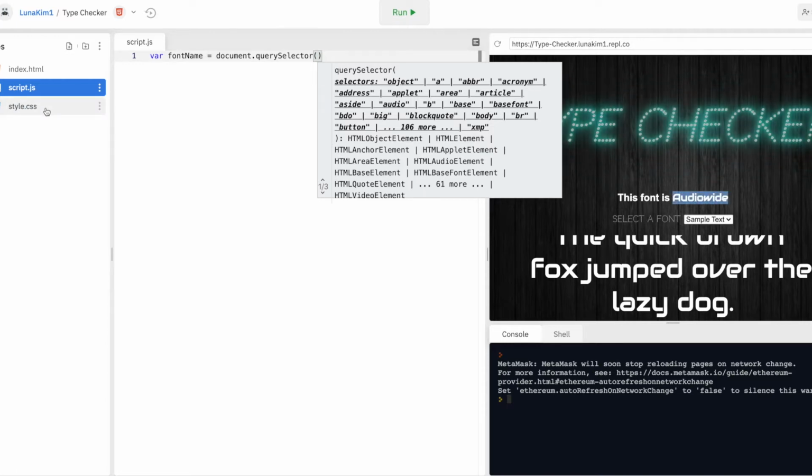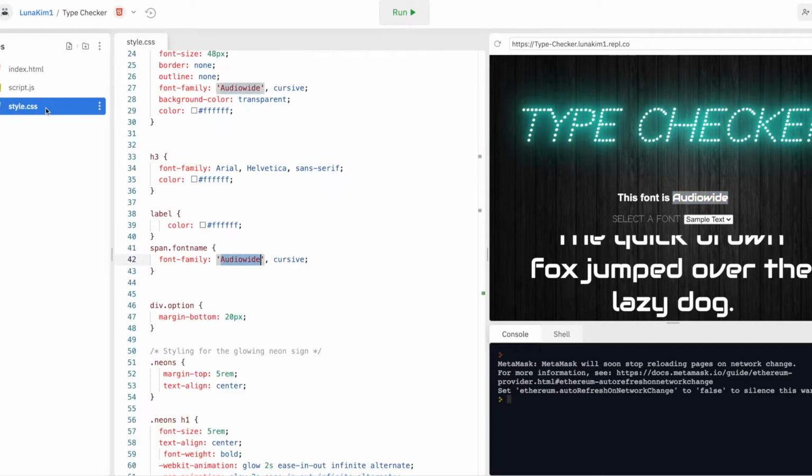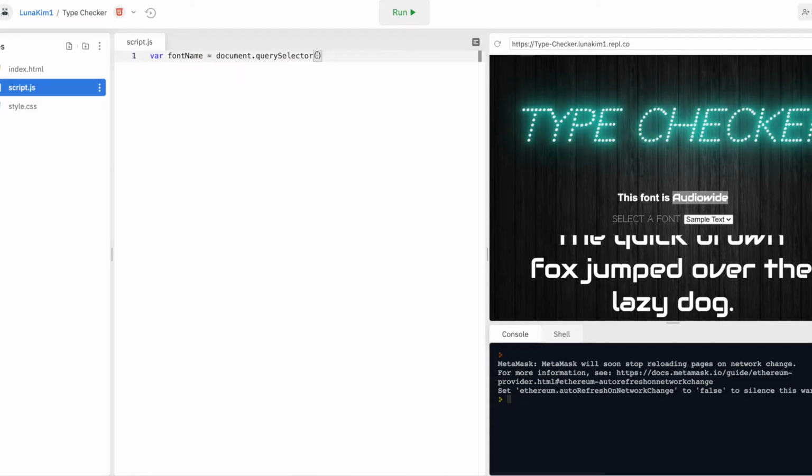Let's take a look at our style.css. That is how we select it in our CSS, and when we do the query selection, we're simply writing it in the same way we would select it in our CSS file. So I'm going to copy and paste the text in here, and I'm going to make sure to put this inside quotes since we have just a regular string of text.